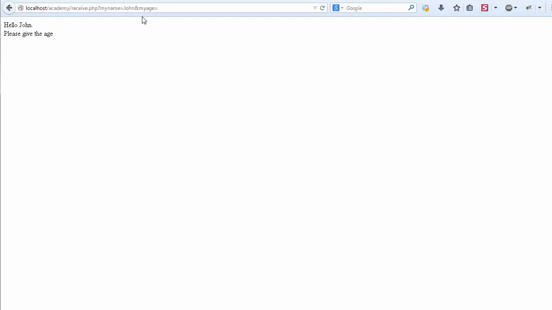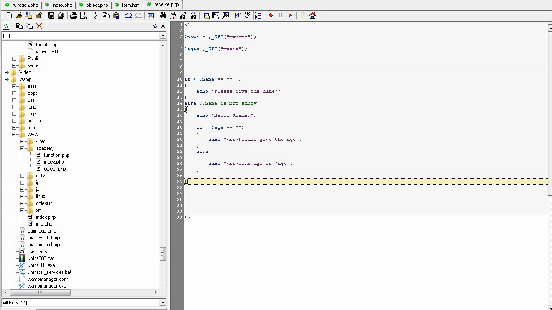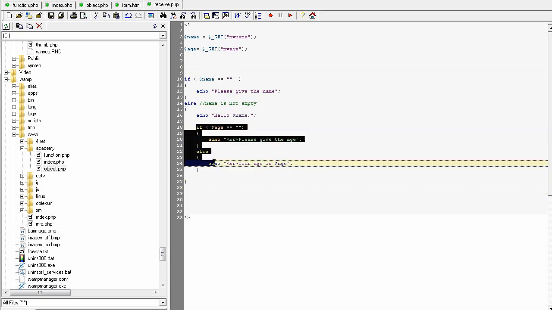Okay, so the case when name is given and the age is not given, and then we check the condition, we check the case when name is given and age is given, and now check another possibility where name is not given and the age is given. What happened? Please give the name and the program stops. Why? Because let's take a look at our nested if conditional statement.